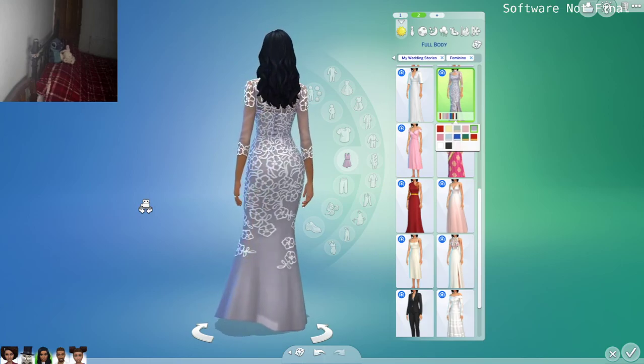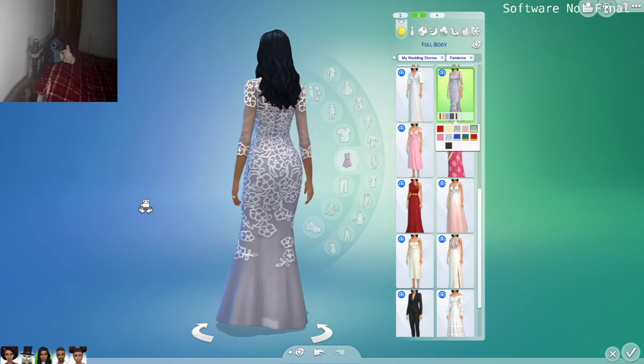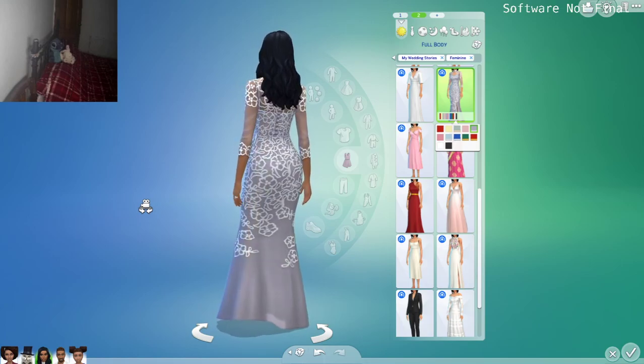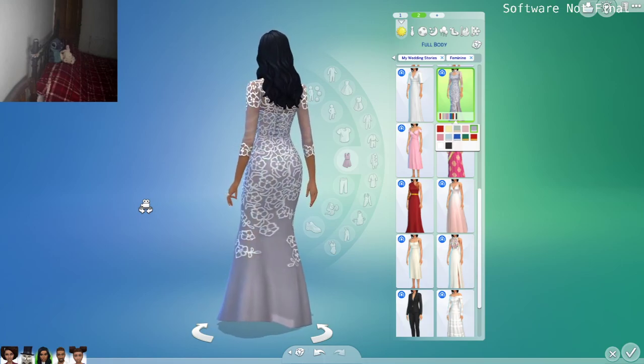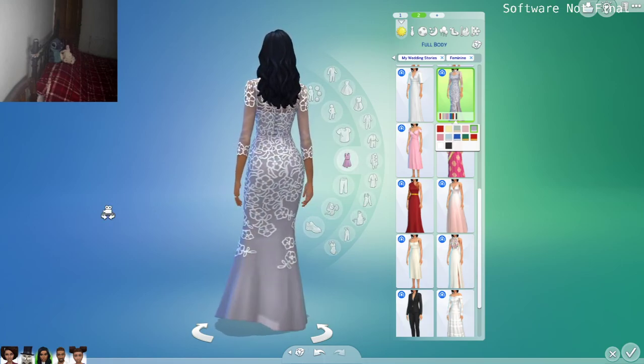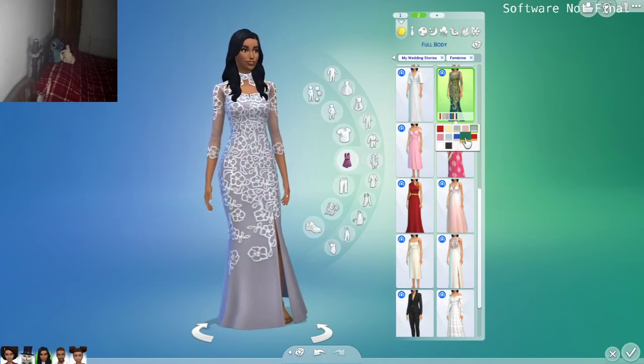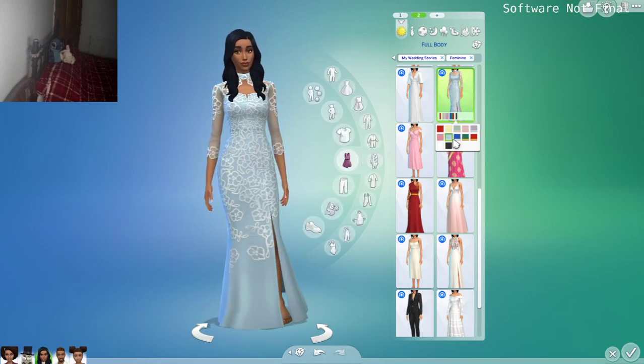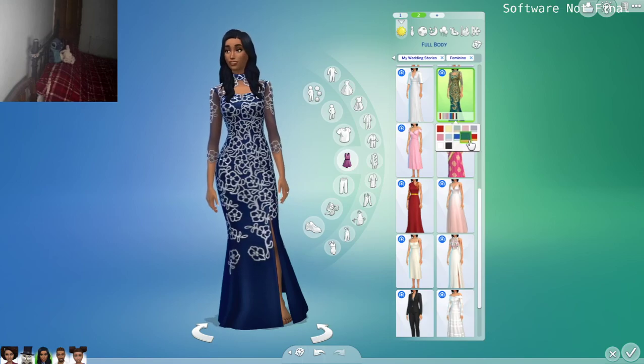Look at her butt. Oh my god, Becky, look at her butt. That is a Kim Kardashian butt if I ever saw one. Again with this lighting glitch, I don't know what that is there. But yeah, really, really so beautiful.